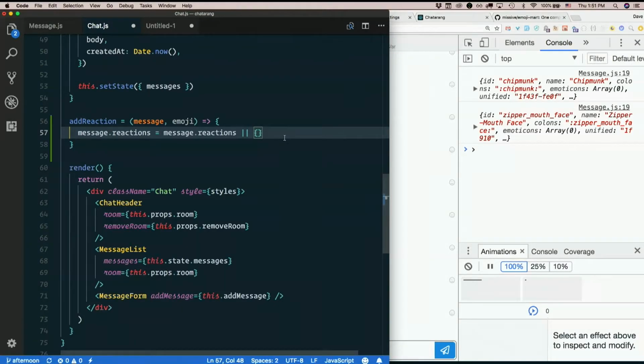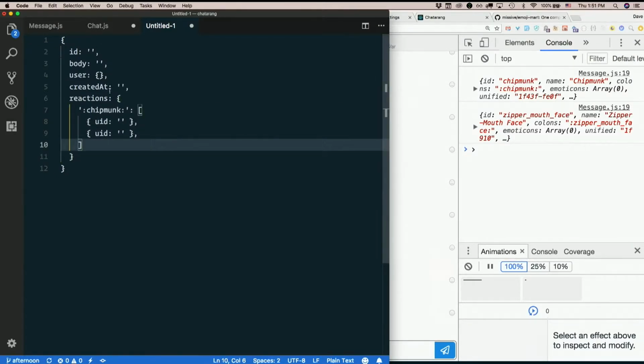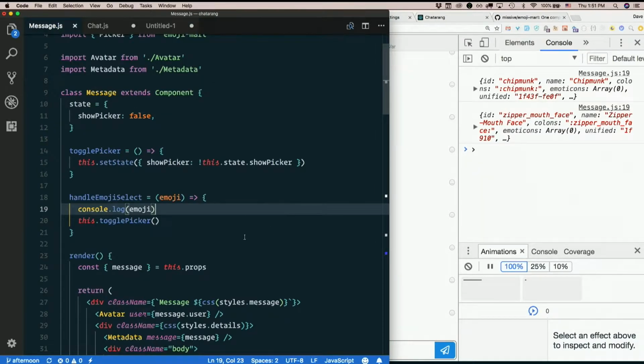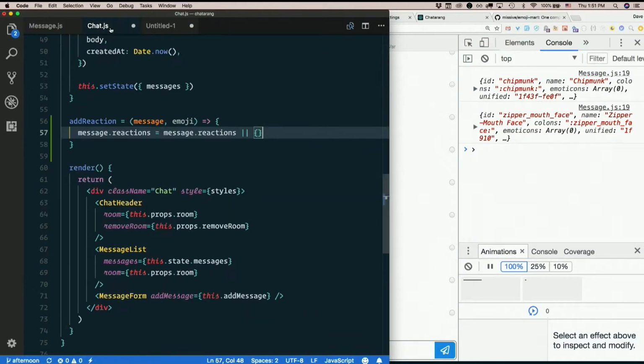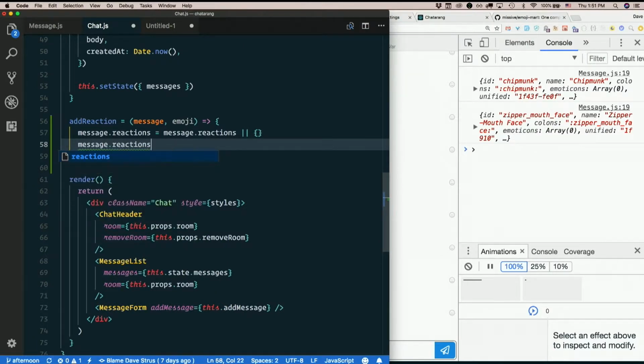So then message.reactions, I said, would point to an array. Or rather, reactions is an object, and then at each key there will be an array. So message.reactions[emoji], that's where we're going to put this. If that's already there, then we just want to add a new user to that array.